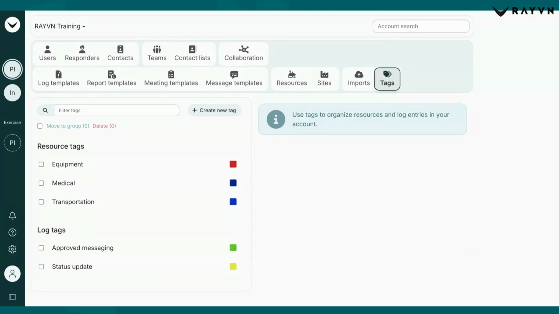Tags is also something you can create in RAYVN. You can use these to categorize log entries and resources. Tags are meant to create a better structure in your log entries and resources and make it easier to find what you're looking for.